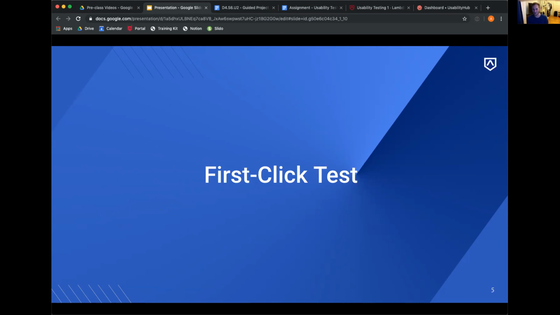All right, so let's talk about the next type of test. This is a really cool one. The first click test is just what it sounds like. It's when you show a user a design and ask them to accomplish some task: what is the first thing they want to click on? The first click is actually the most important step in accomplishing any task because that establishes the direction you're going. So if we're testing a landing page with a clear call to action, or a navigation where we want to make sure the user is able to find the information they're looking for, then we could use a first click test to see whether they're taking that first step in the right direction. We talked about information architecture and hierarchy, and these are the kinds of things you're going to be testing with first click.